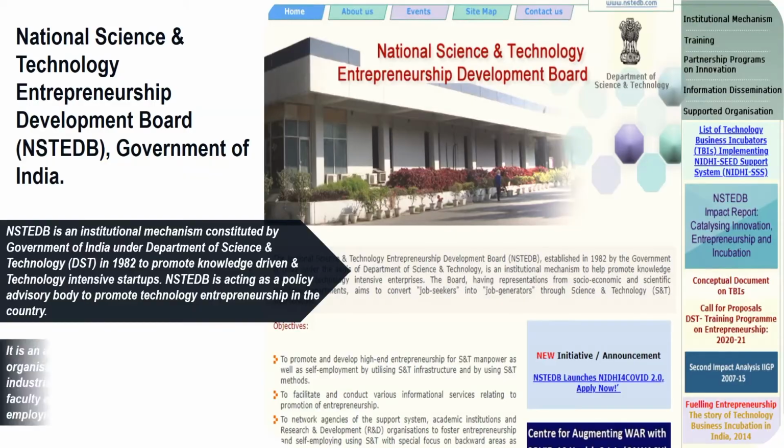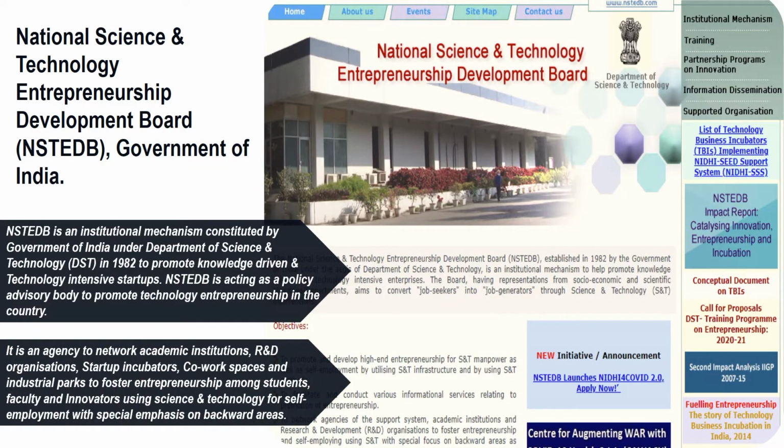It is an agency to network academic institutions, R&D organizations, startup incubators, co-work spaces and industrial parks to foster entrepreneurship among students, faculty and innovators, using science and technology for self-employment with special emphasis on backward areas.